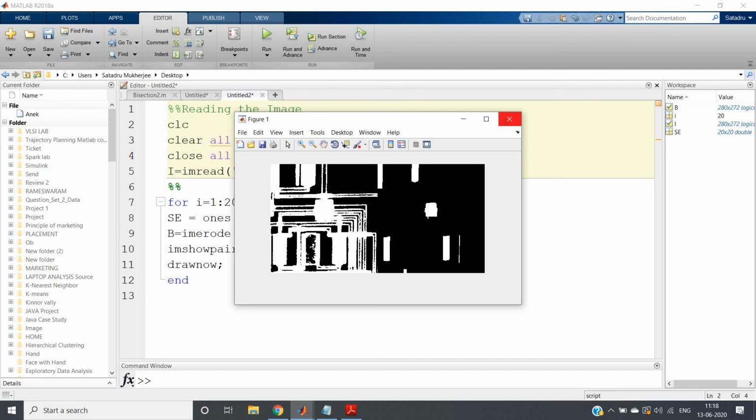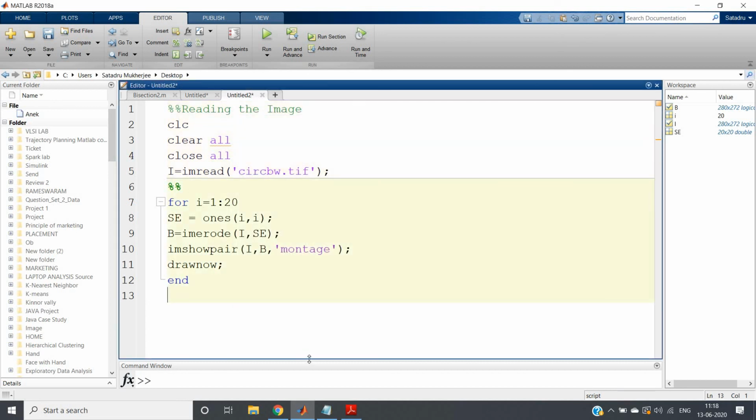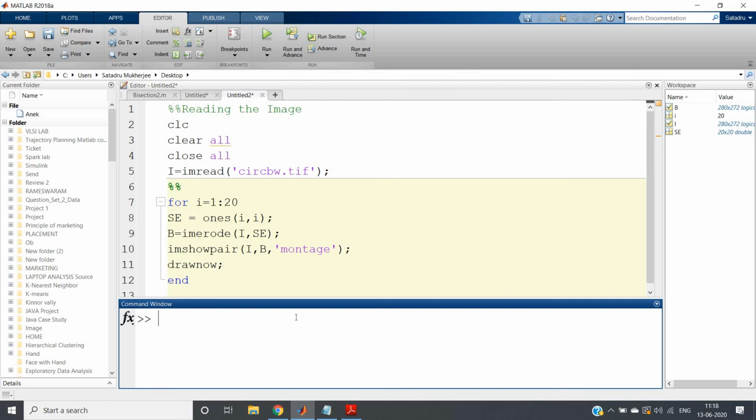So I hope you have understood the application of erosion. In this kind of shaping related things we can implement it, and this is all for this video.